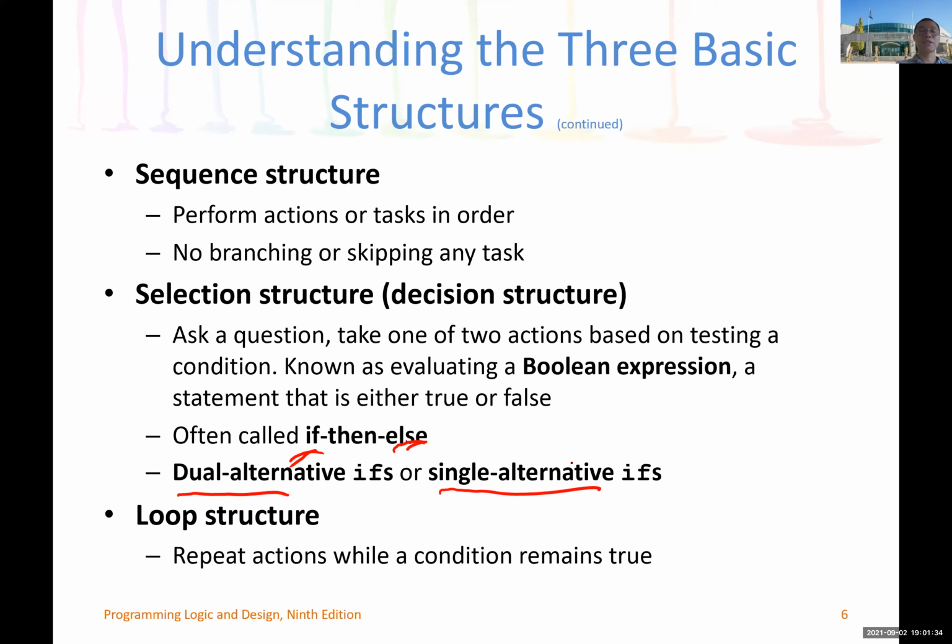Okay, the loop structure is a repeat action. While the condition is true, remember that you have a condition. If the condition is true, do it again, and again. Only exit the loop when the condition is false here.